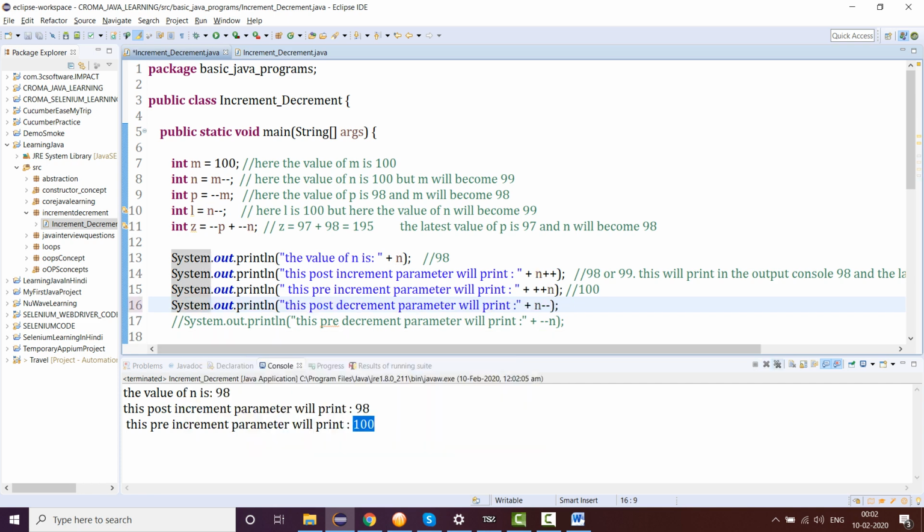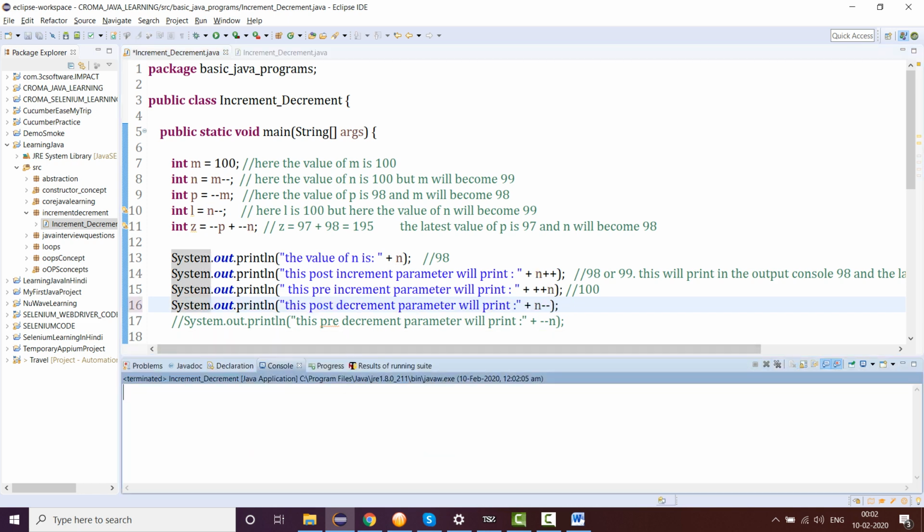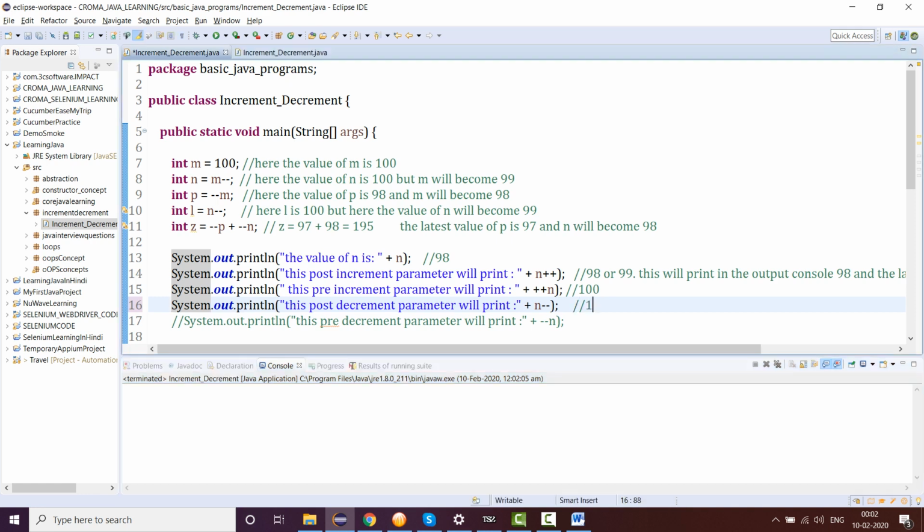I'll uncomment this one. So what will this be? What will it print here? The output will print 100. See, because it will consider only this one. The decrement operator it will not consider. The latest value of n is what here?